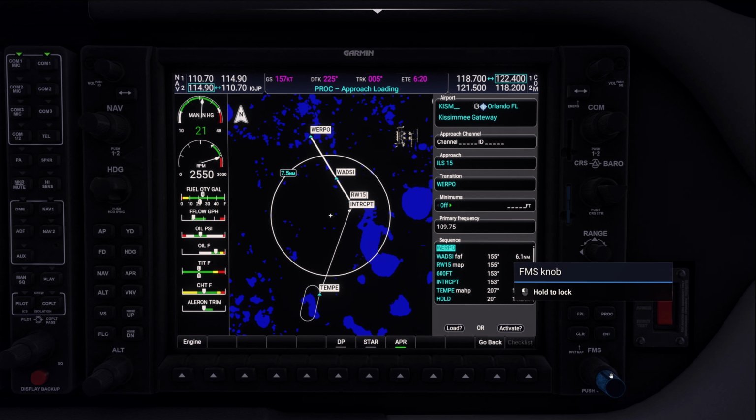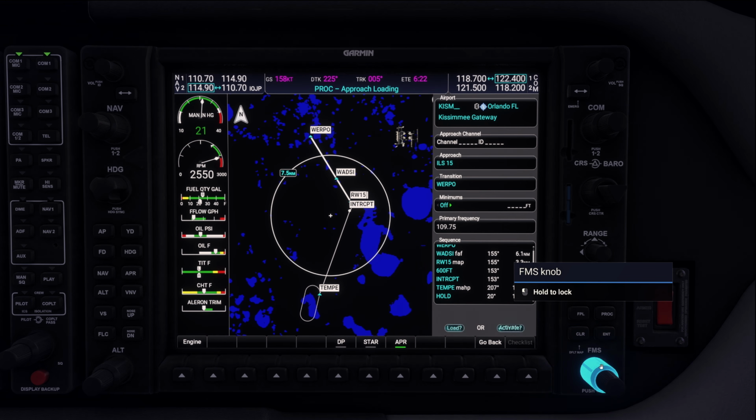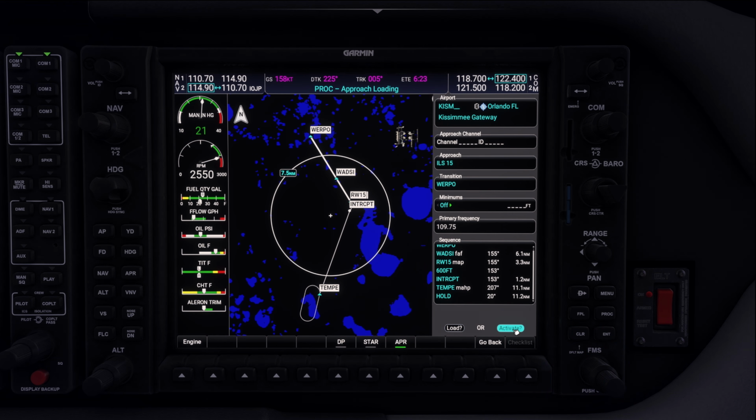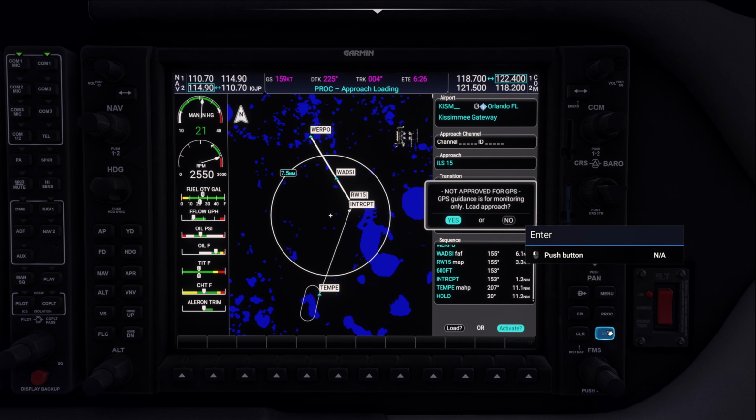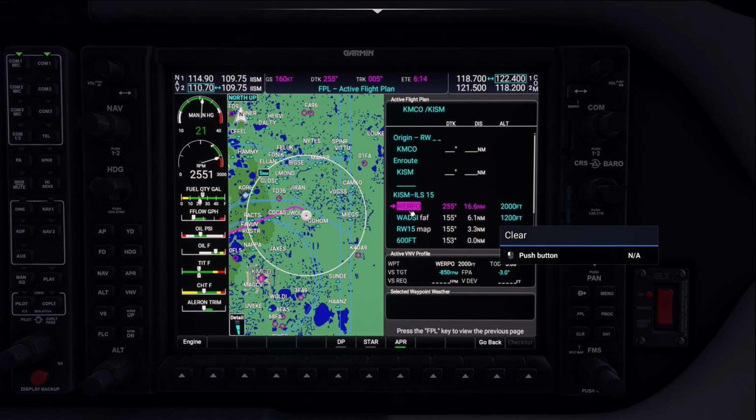Good. Then you can scroll all the way down until you get activate highlighted. It's a little finicky, not going to lie. You're going to have to play around with these scroll wheels and all that, but it does work. So activate, enter, not approved for GPS, yes, load approach. Okay, so there we go, it's activated.